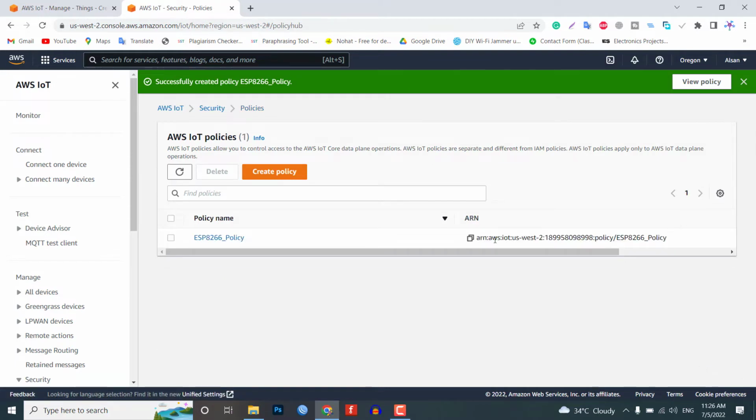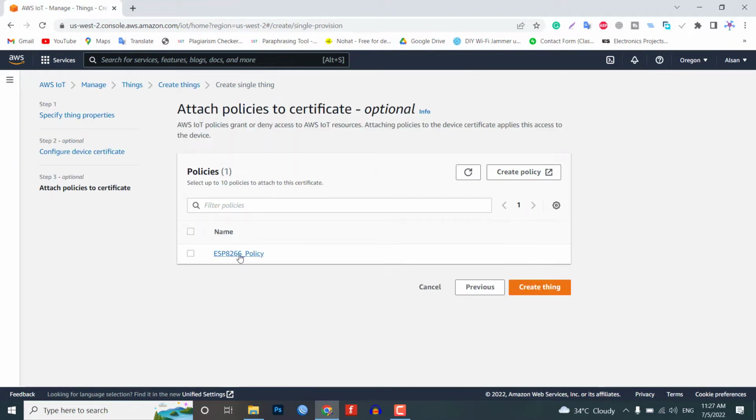Now, go back to the Create Thing option. So, a policy option will appear. We need to attach the policy to the certificate. So, select the appropriate policy and click on Create Thing.